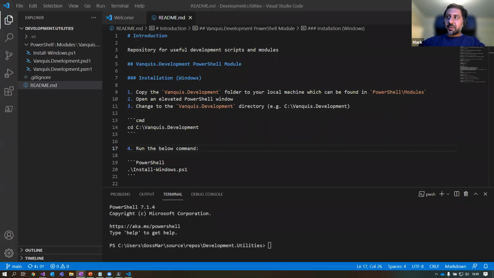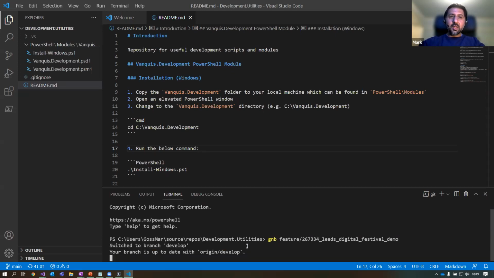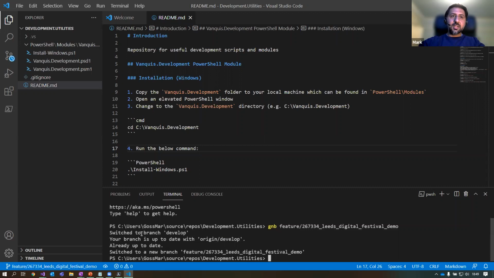Now I want to make a new feature branch. Here I'm just going to paste it in. I've got another little script: git new branch, or GNB in this case. I've put in the task number and the branch name. I'll hit enter here. It's switched me over to develop, pulled down the latest develop changes, and created a new branch for me.